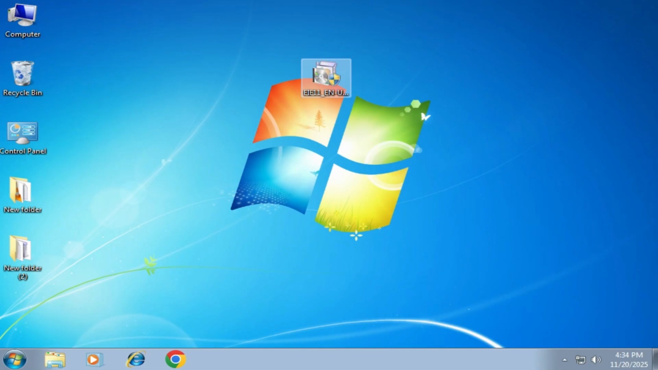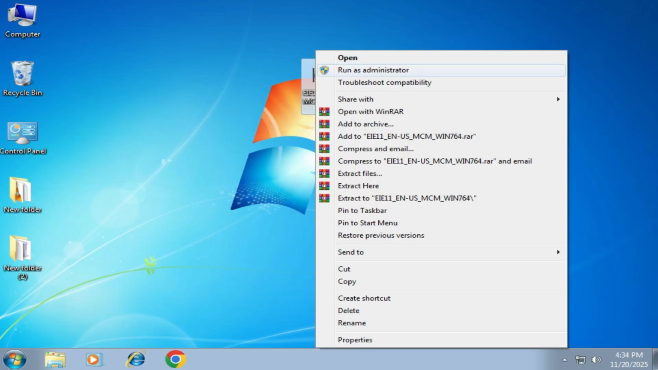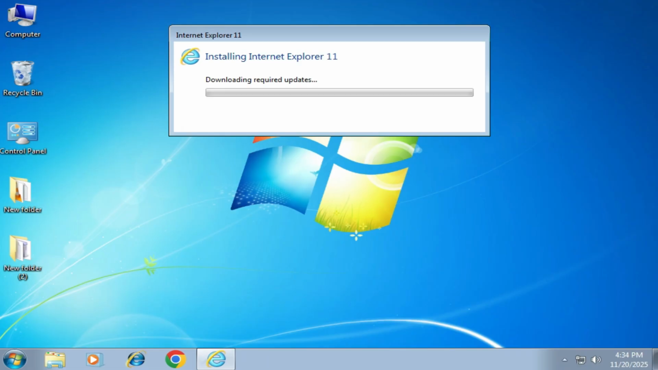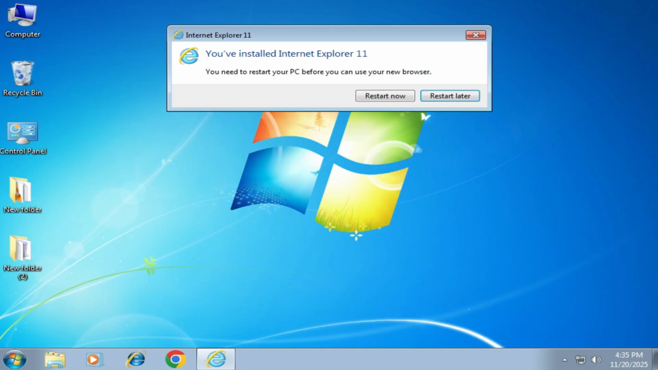After restarting, run as administrator, install. Now click on install again. So it is installing successfully, you can see. Now click on restart now.